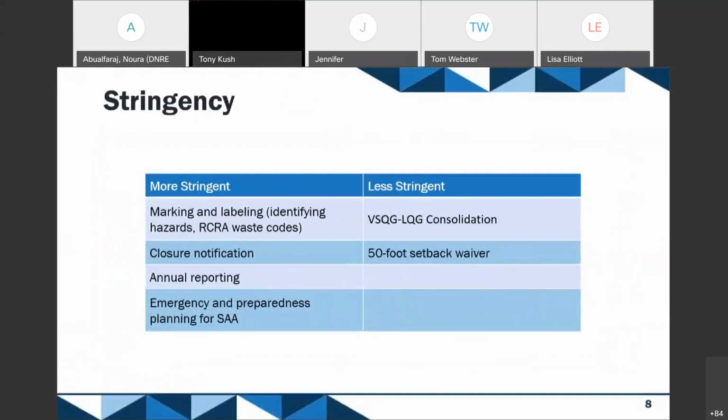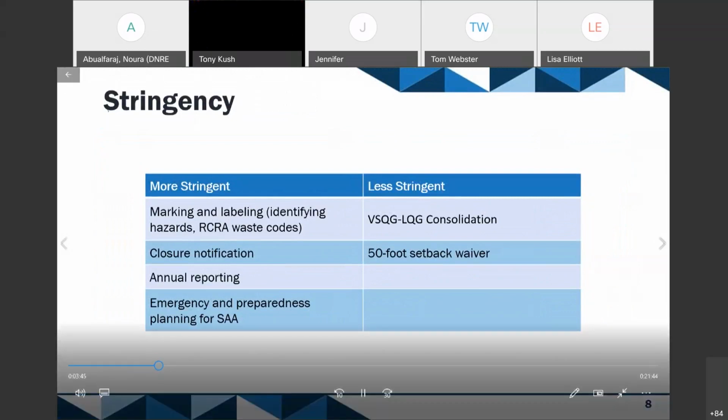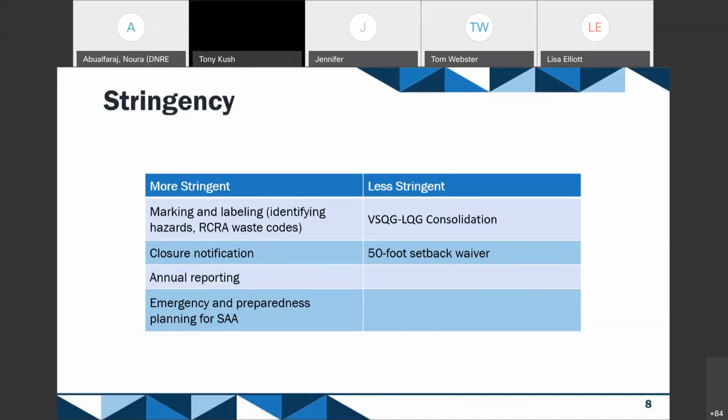Some of the new provisions are either more stringent or less stringent than the previous rule. Marking and labeling, closure notifications, annual reporting, emergency preparedness, planning, and SAA provisions are all more stringent, while the SQG consolidation and the 50-foot setback waiver are less stringent.